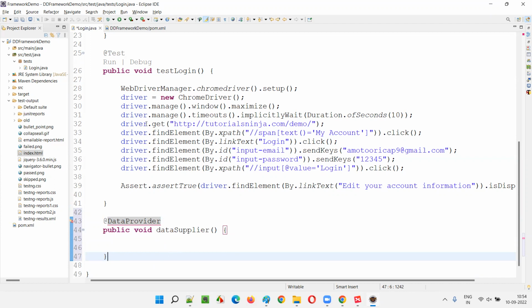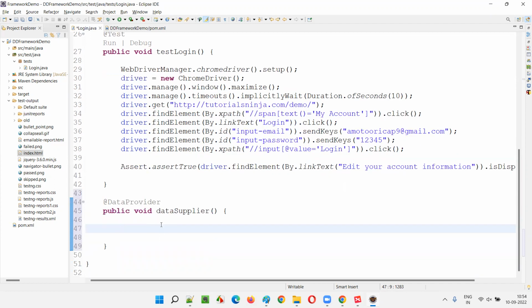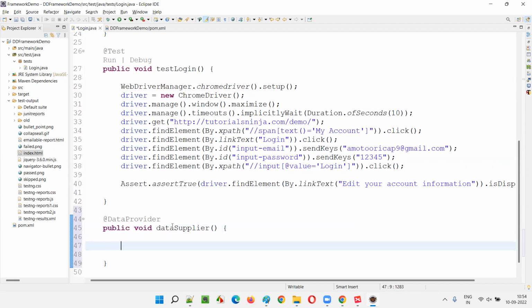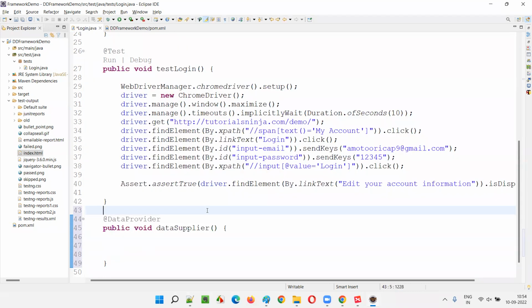Multiple sets of data I want to supply to the test method. That's why I'm creating it. The annotation I have to use from TestNG is the DataProvider annotation, and we have to import it. That's it. Now what do I have to do? How do I make this method supply the data to the test method? Before going further, I have to connect this data supplier with the test method that I want to supply the data to.